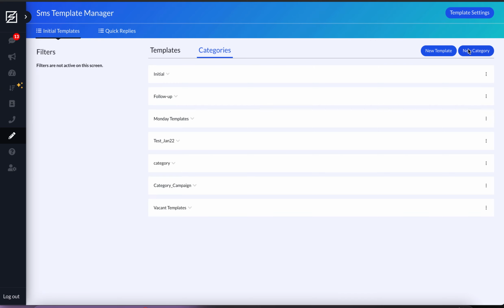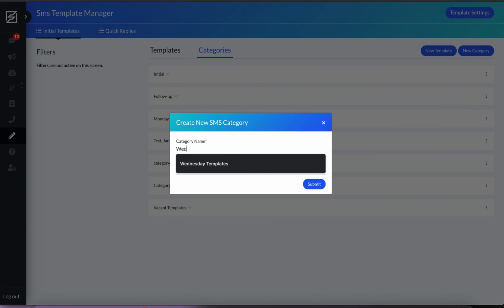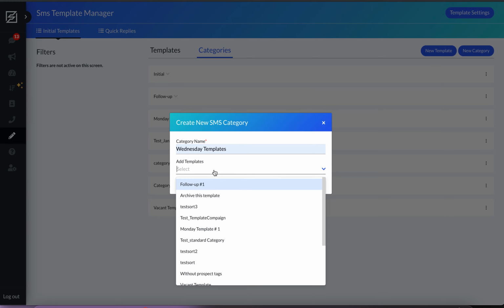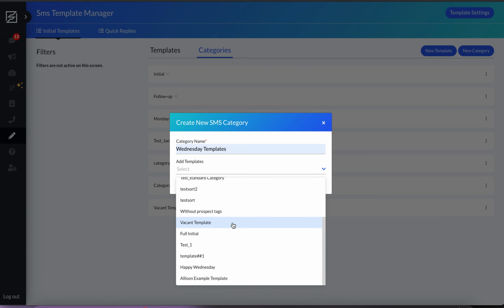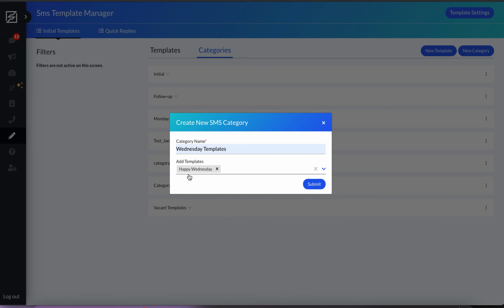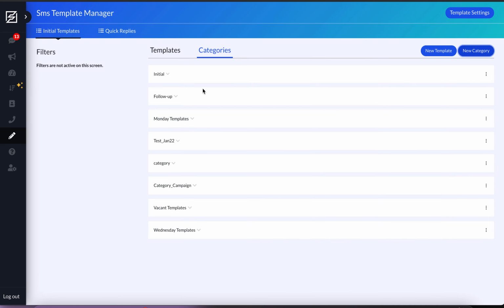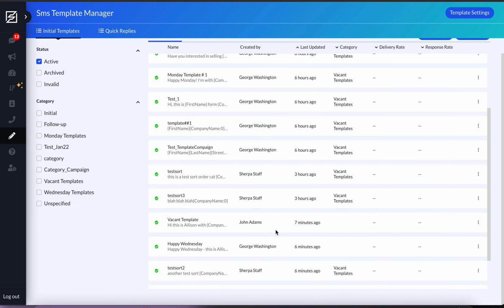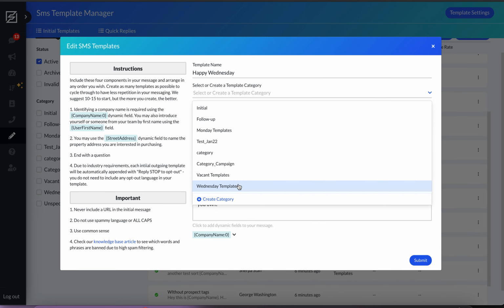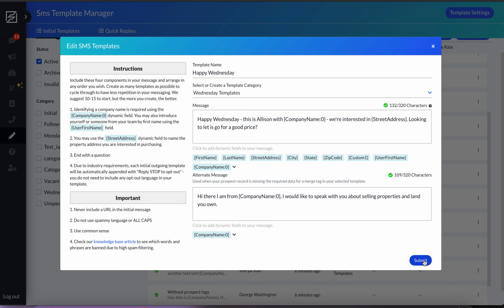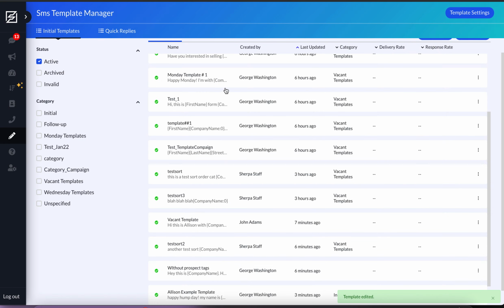But let's go ahead and create a new category. Let's call it Wednesday templates. We can already multi-select the templates that we know we want in that category. Actually, I think I might have a Happy Wednesday. Great, so I know I want that one in there. I'll just leave it blank, because we don't have to create it with templates in it. Then we can also come over to the template itself, click edit, and add it to the Wednesday templates category. So I'm going to hit submit, and that should now be under there.